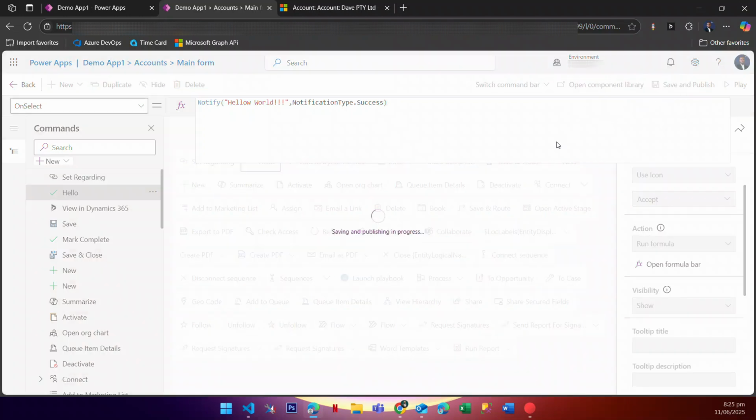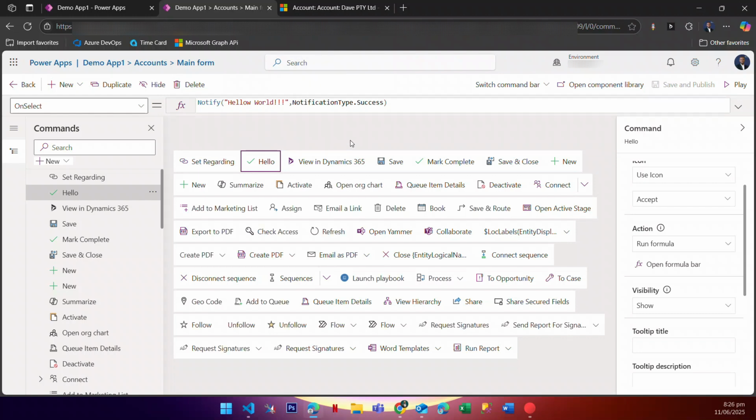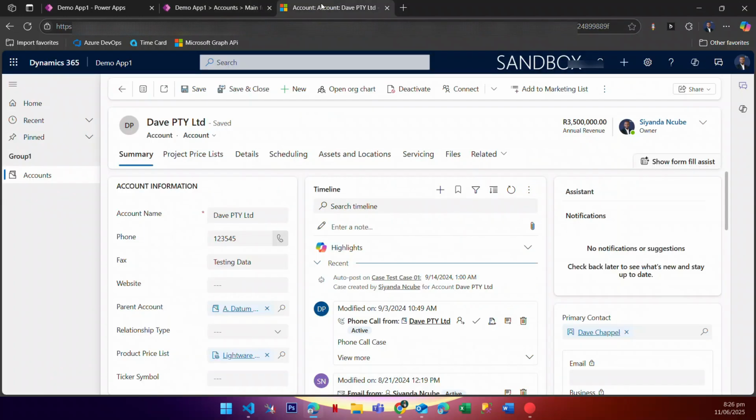Save and publish. You have to wait until it's finished. As you can see up here, it says we're still publishing parts of your app, so you need to wait for this to finish before you can check if the button actually appears and works as we want it. Alright, it's finished publishing. Now let's go to our front end, and then let me hard refresh, Control R.